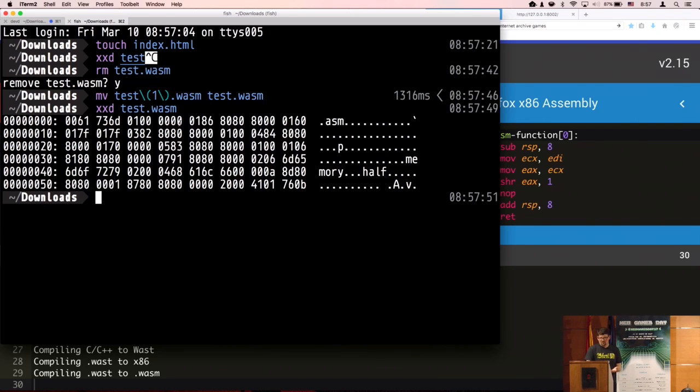The magic number is a null, then ASM in ASCII. Then there's the version of what version of WebAssembly is this. Right now this is version 1. We don't plan on any breaking backwards incompatible changes, but that's there if something has to happen to the binary format. You can see in here the token half.